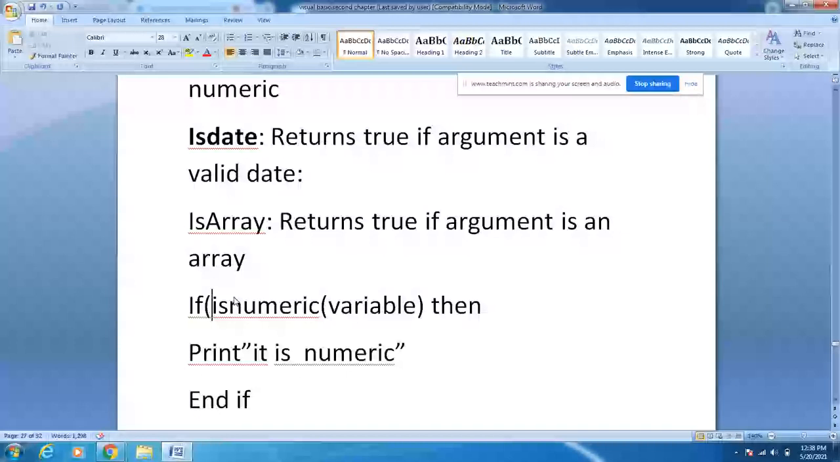For date, what we'll do here is, IsDate will come, here date will be written. IsArray, what we will do is, IsArray will come, here array will be written. That's all. So this is your special value.